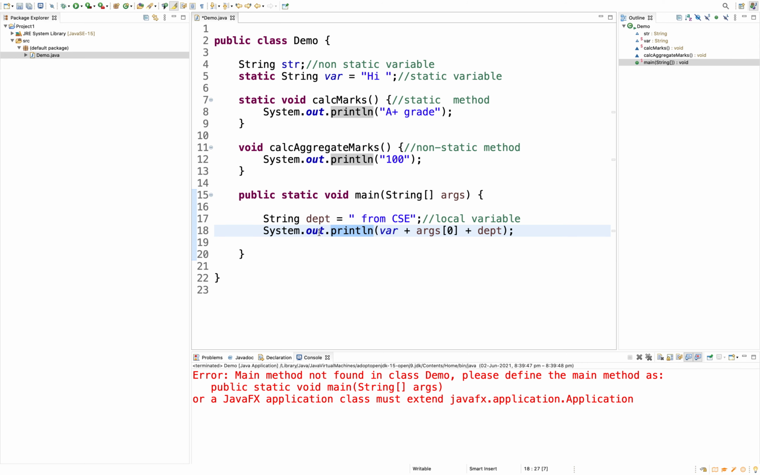That PrintStream class object, out, is created in the System class. This object is of type static.